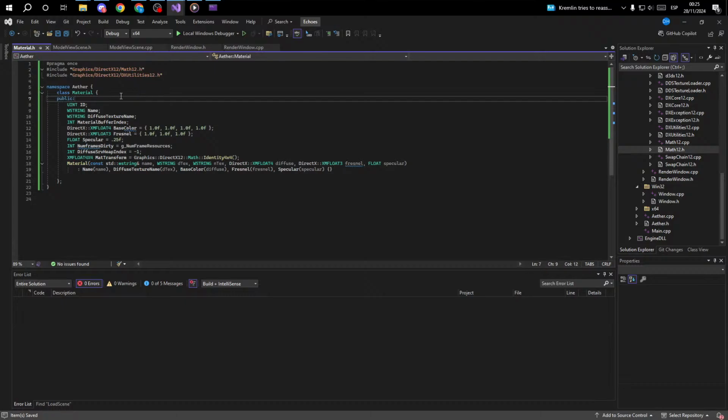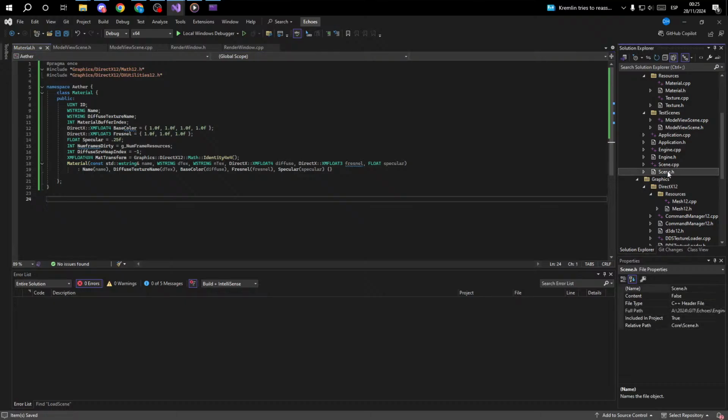We have a material class. It's not pretty. It's extremely messy at the moment. We need to go back into our scene.